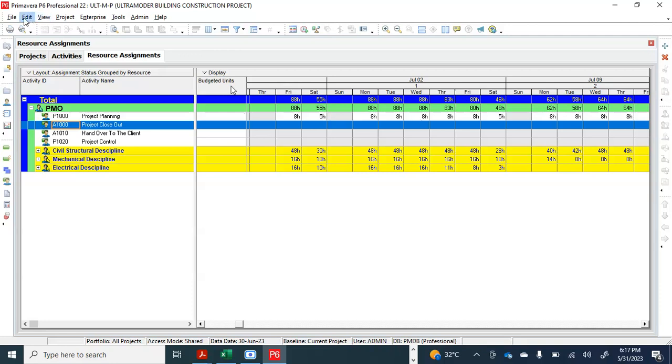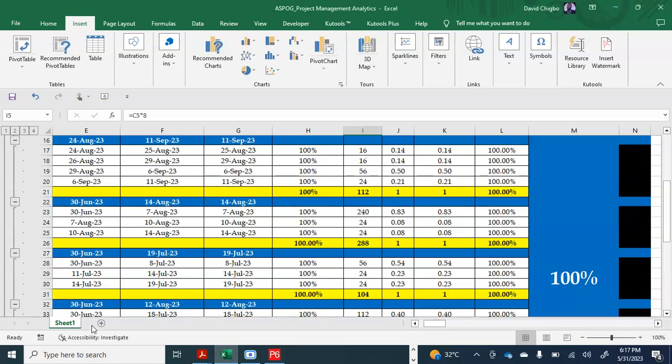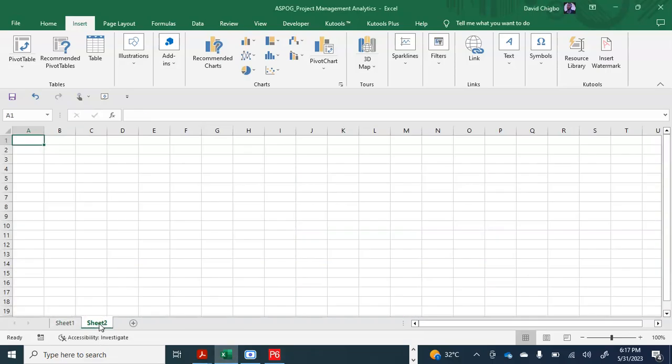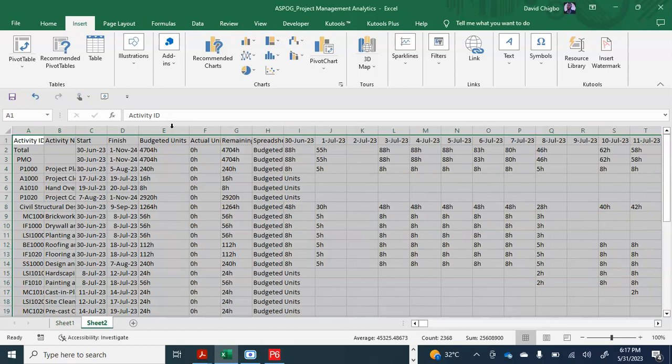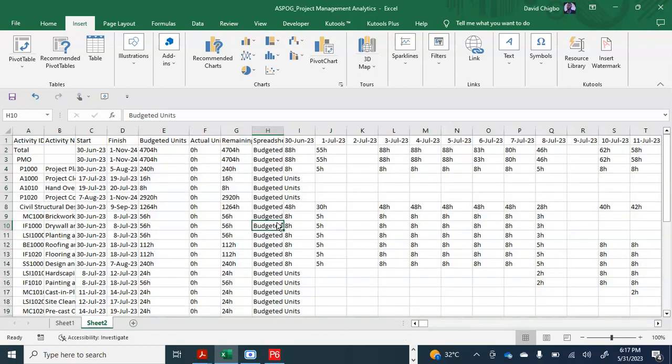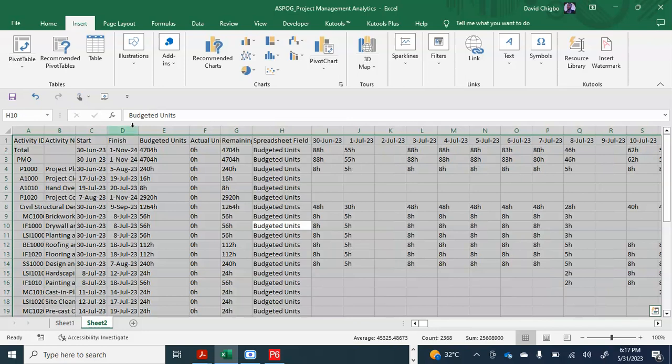So we come to this edit, select all, right? Then Control C to pick everything. Come down to our Excel sheet, you open, then you paste your data. So take note of what I'm doing, please.